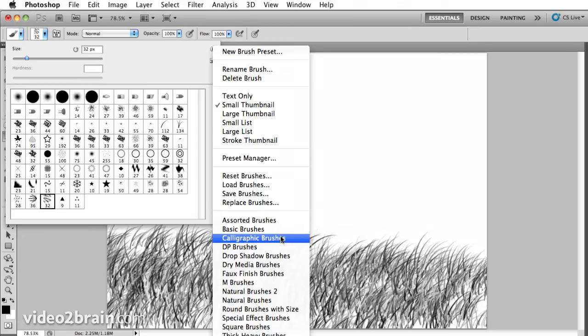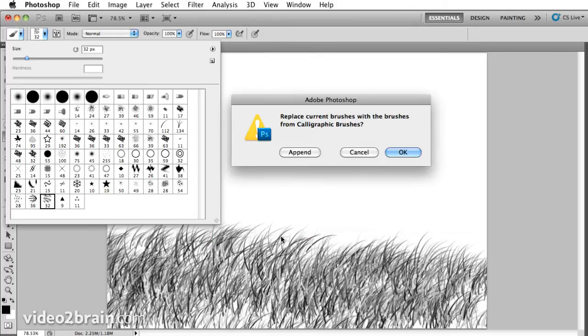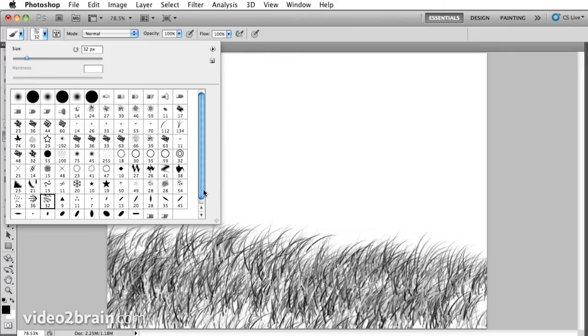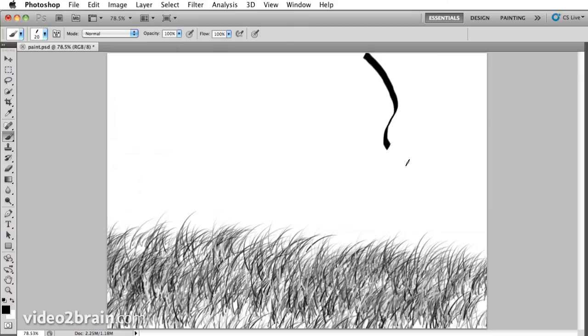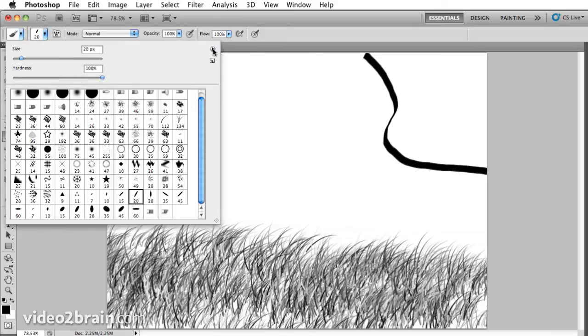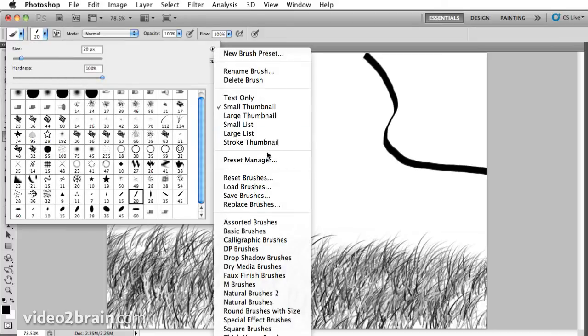So again, I'll hit my panel menu, and I'll come to calligraphic brushes, ones that look like calligraphy. I'll hit append to add them to the end, and these are very nice for doing angles. As I click and drag, it's like a calligraphy stroke over the image. There are a few more, and you could take a look and tour these on your own, but some of the ones that you might want to go back to is the special effect brushes.